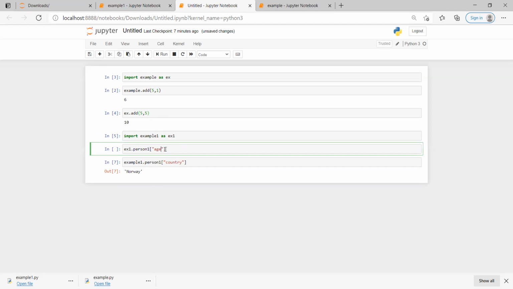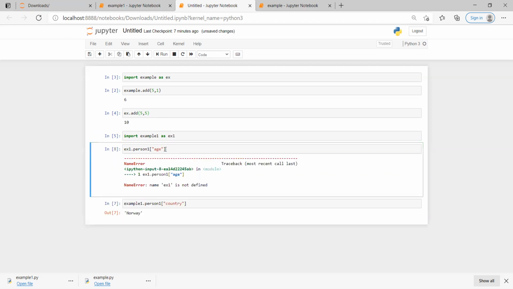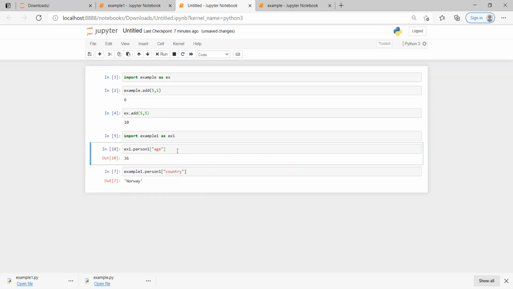I'll take age here. Okay, so ex1 is not defined, so I just have to execute it back again, since I made changes, I executed it back. So if you see here, ex1 is a shortcut name or the small name, and this is my variable name, which I took, the key name of that particular variable. So this is giving me the value.